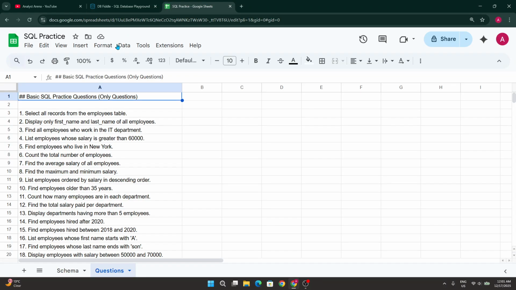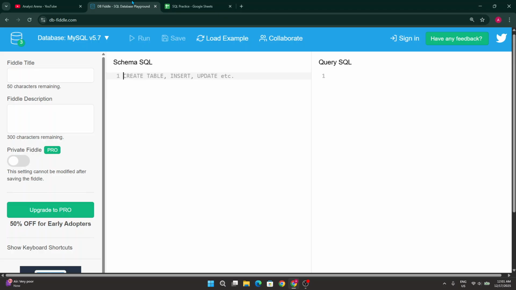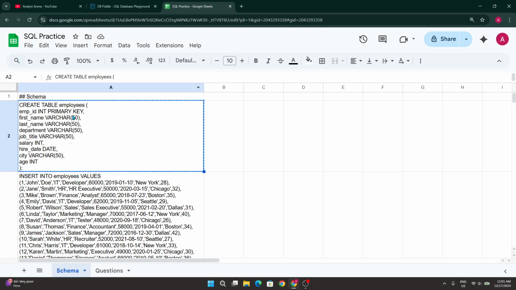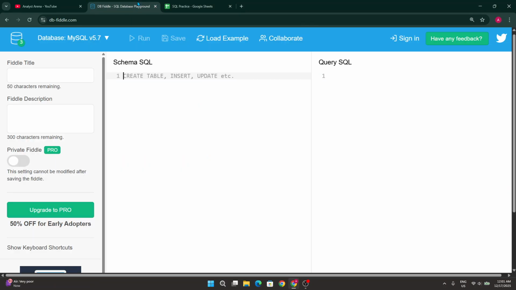Okay, I already have some questions and a dummy database with me. I've used ChatGPT to get these dummy queries, which will create a small data table. I'm using DB Fiddle. It's like an online compiler. You can create a database and practice on it.